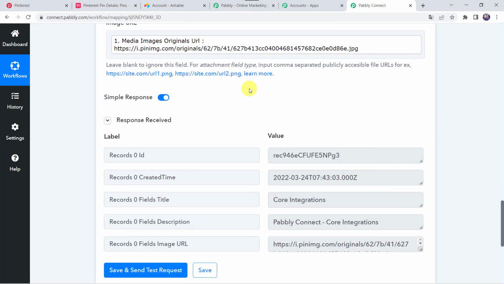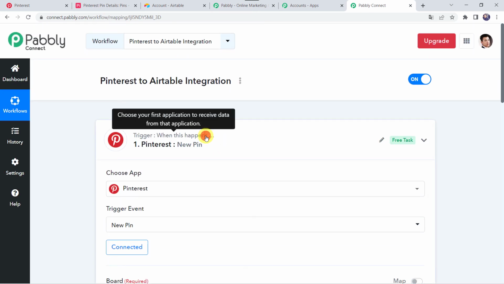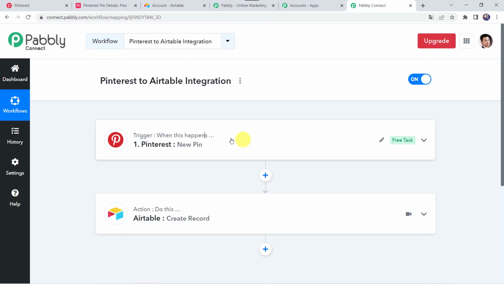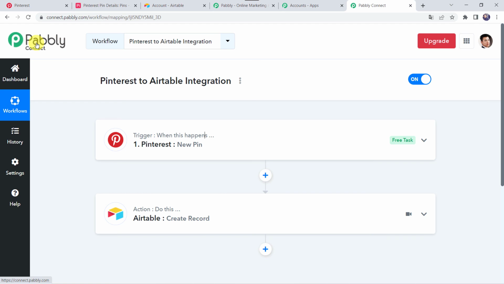So let's move back to Pabbly Connect and I'll just minimize all these windows and let us see in a nutshell whatever we have done till now. So first we have created an integration between Pinterest and Pabbly Connect. Then Pabbly Connect has captured all the details of the pin that you have created into your Pinterest account. And using those details, automatically a new record was created into your Airtable base as a backup. And in this way, we have created a successful integration between Pinterest and Airtable using Pabbly Connect.